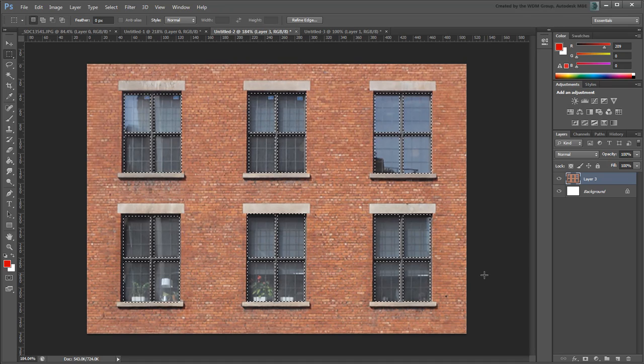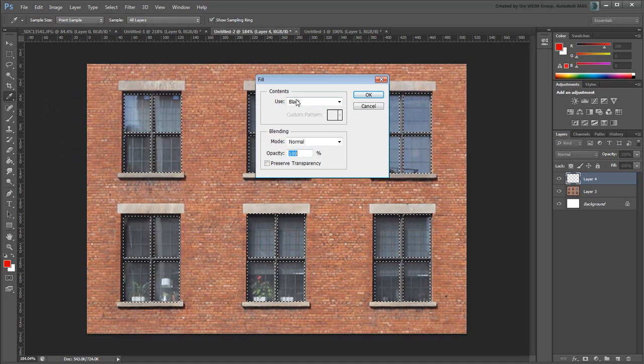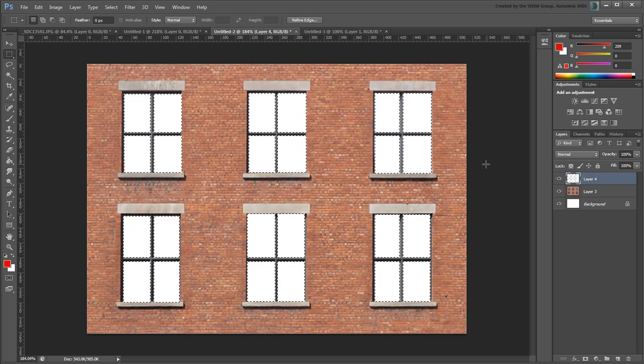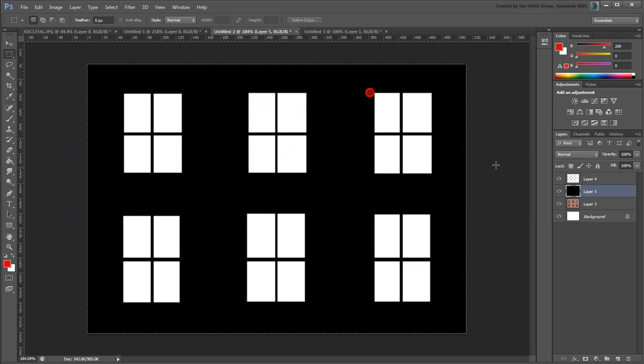Create a new layer and fill the selection areas using Edit, Fill with a white color or a light gray color. Click to remove the selection. Create another layer below this one and fill it with a black color, as all the masonry on this building isn't meant to be reflective. That's it. This becomes your reflection map that you would save separately.